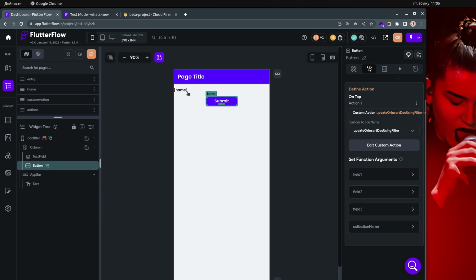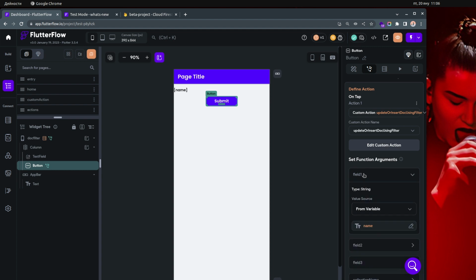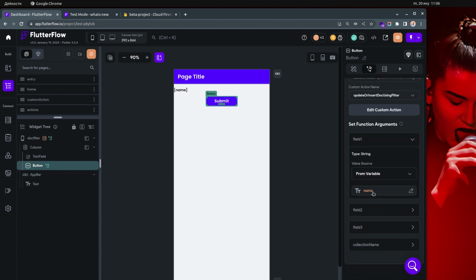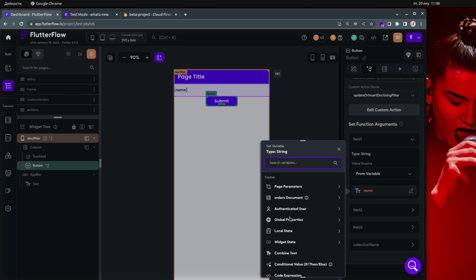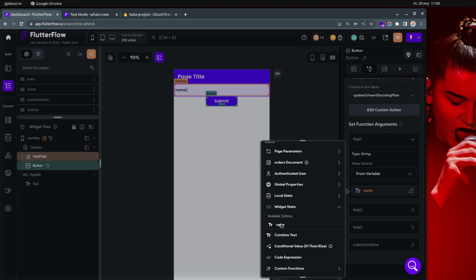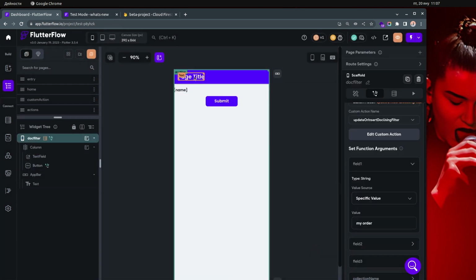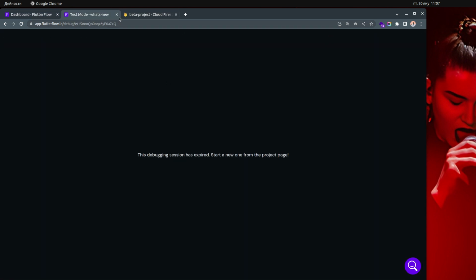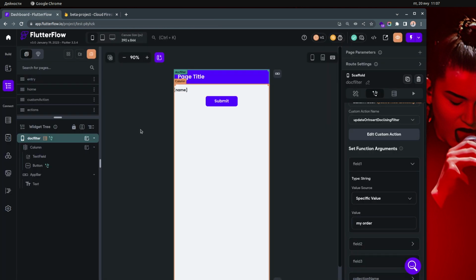But if I have a form like I'm having over here, with a text field and a submit button, I want to actually take the name from the field. So how I'm doing this, I'm going into widget state, and the widget state that I'm taking the data from is this one, which is name. This is how I'm doing it. And you can see it. Okay, the debug is over, but you saw that I was able to change it from the text field.